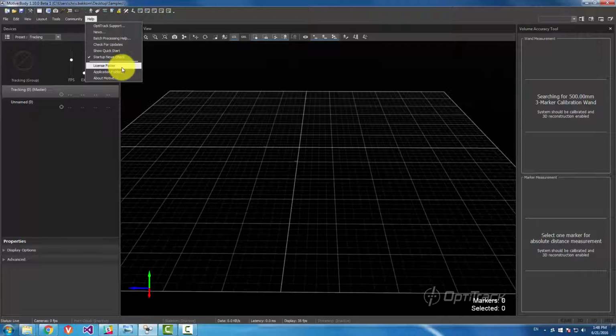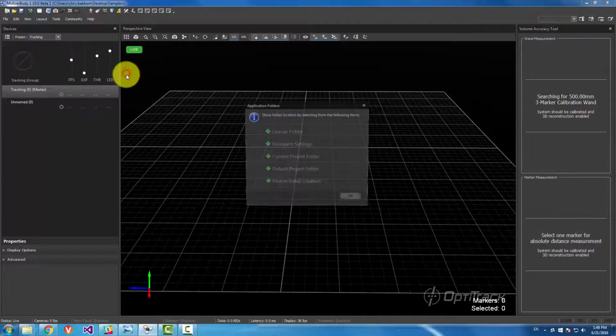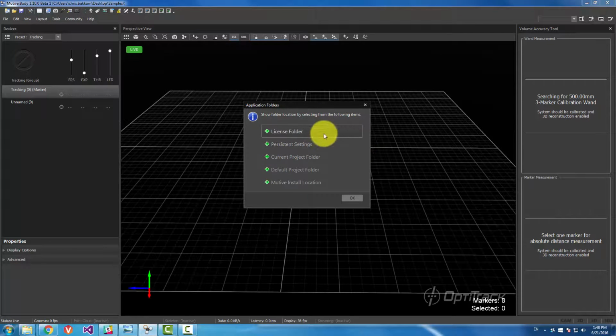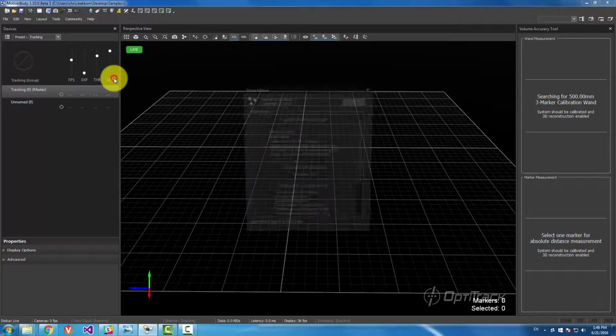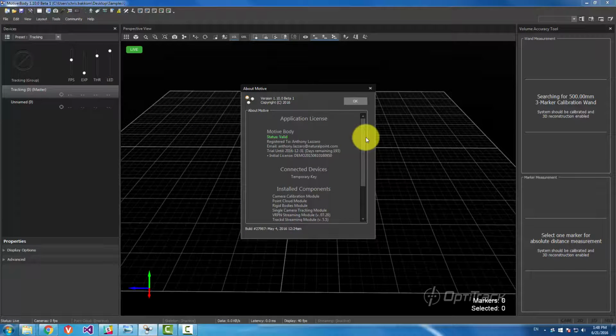So if you ever are wondering where your license is, if you want to check your license, just use Help and then License Folder right here. And then there's this button that also just shows application folders, so you can get the license folder right here, and also some other things that your application uses that might be located on your C drive. And then you can also check the version of Motive with that button right there.